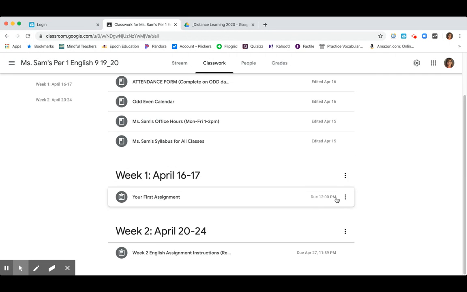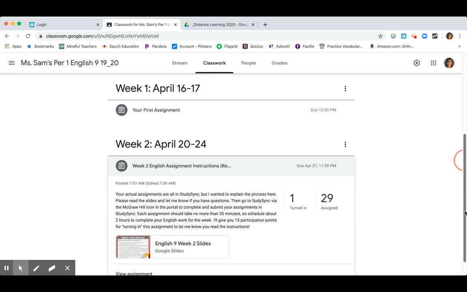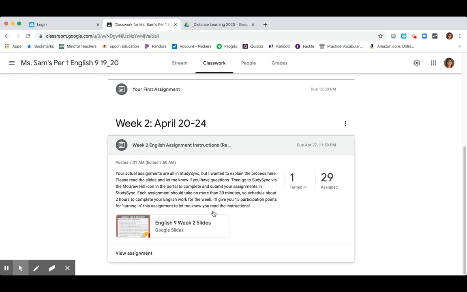Okay, so this is my English 9 classroom. So I posted a slide here, and so the instructions say that your assignments are all actually on StudySync, but I just wanted to explain it here. Please read these slides and let me know if you have questions. Then you will go into StudySync via the McGraw-Hill icon in the portal to complete and submit your assignments in StudySync. Each assignment should take roughly around 30 minutes. So schedule about 2 hours to complete your English work for the entire week, okay?